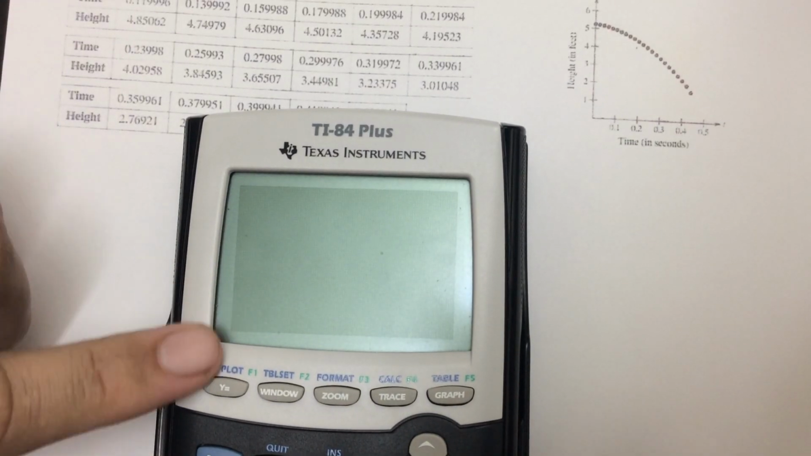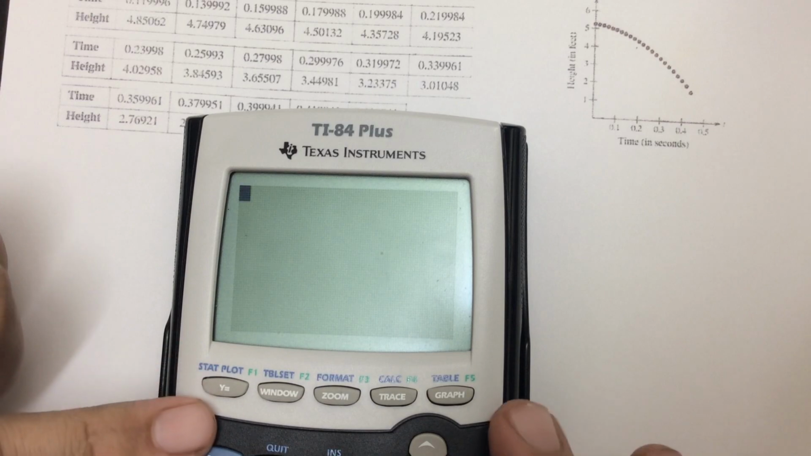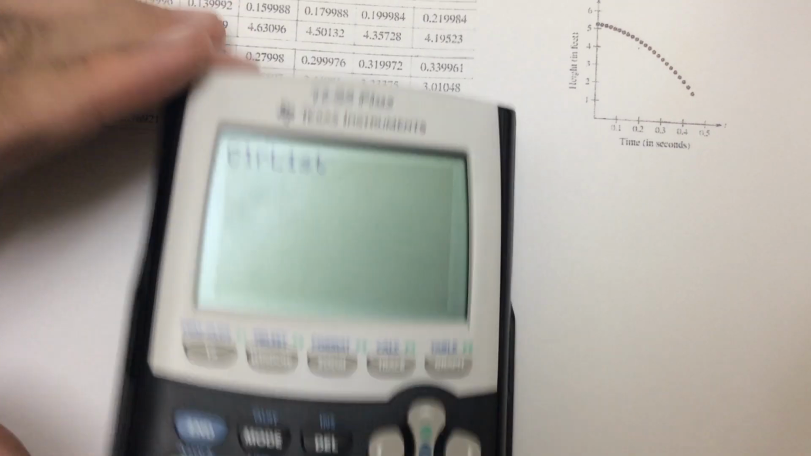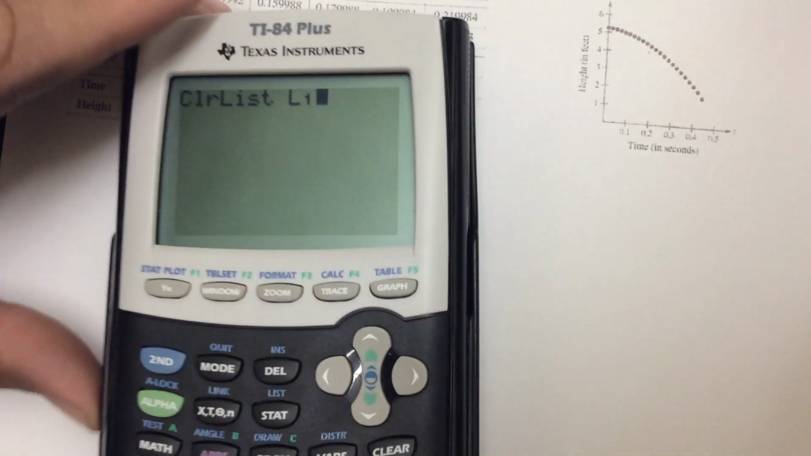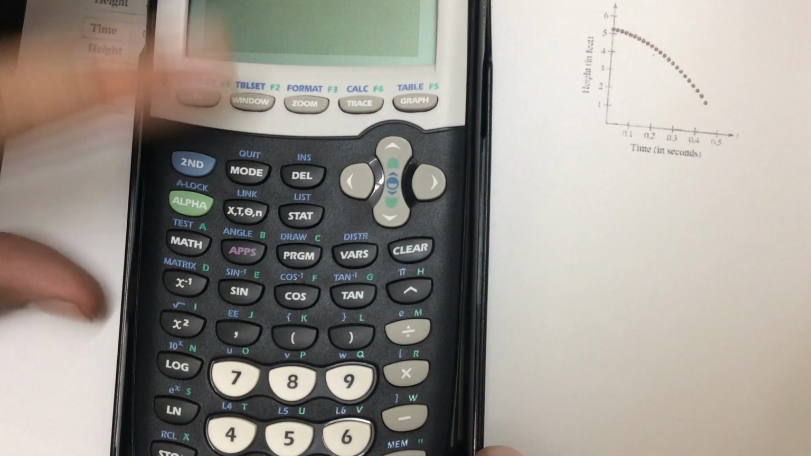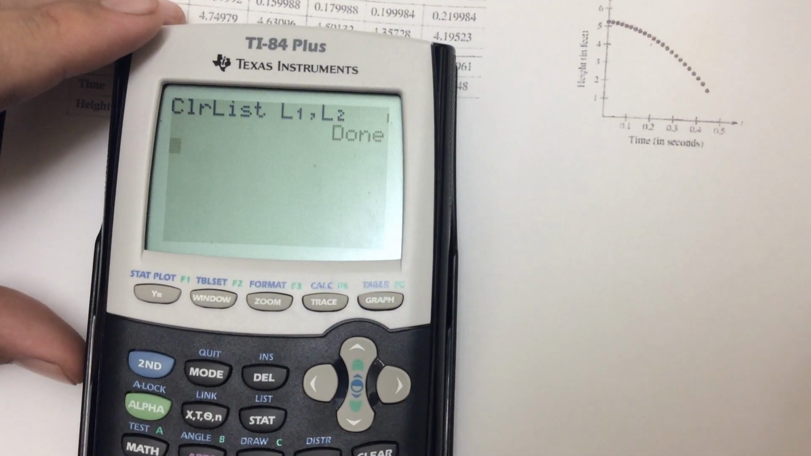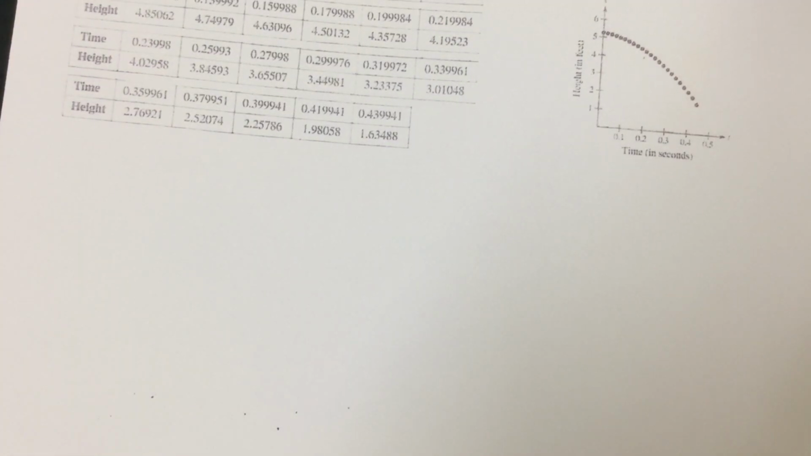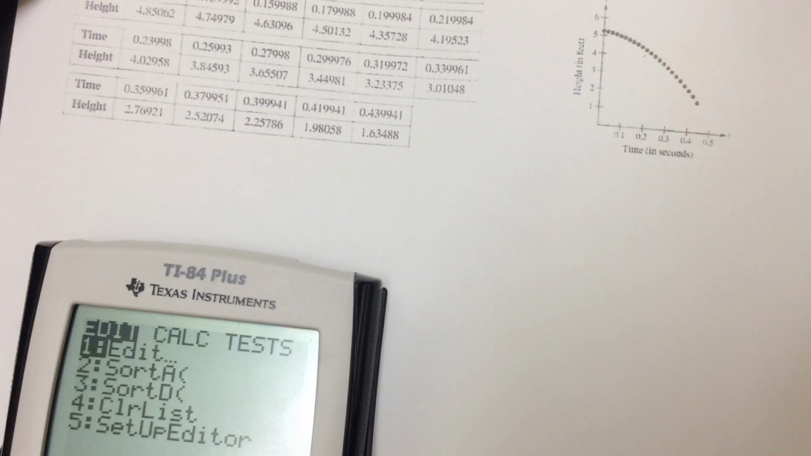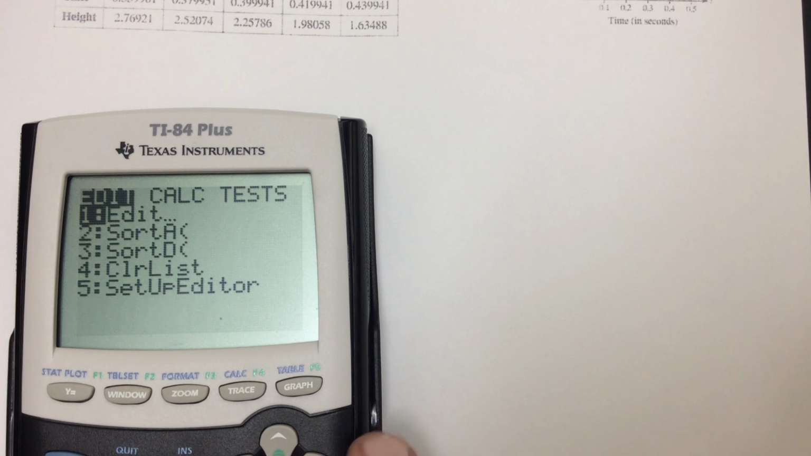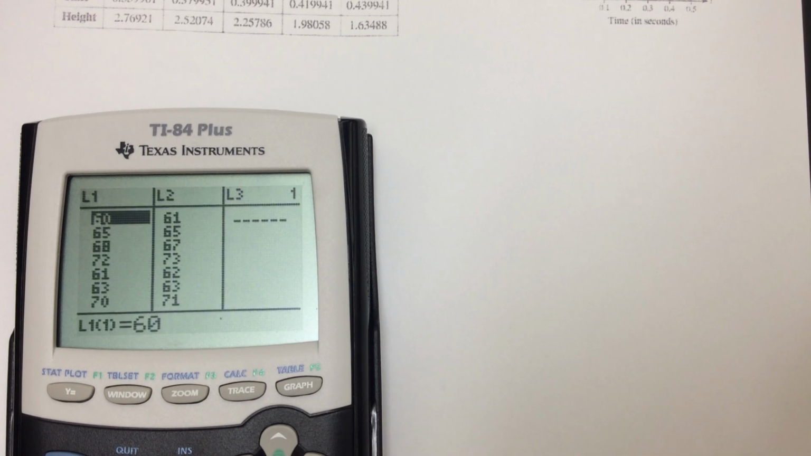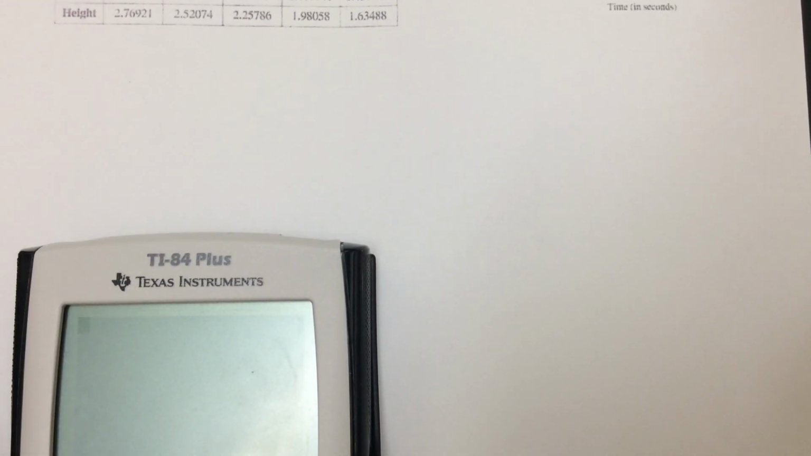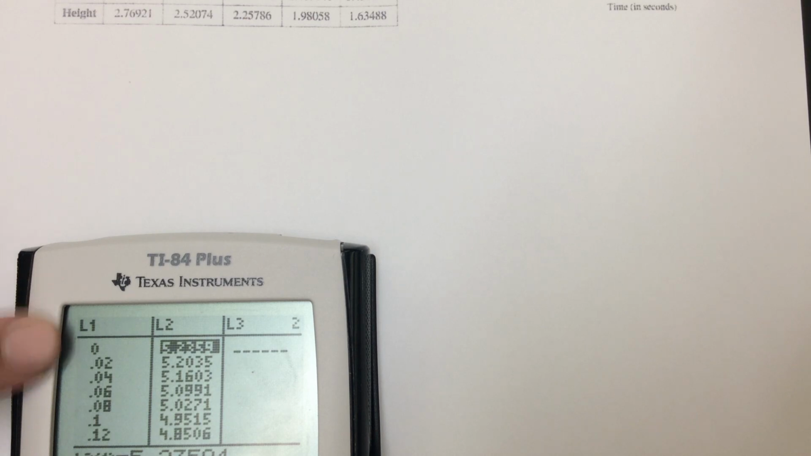You can go through your stat list and delete them all out. Or again, we can hit stat and go down to clear list, and you'll hit second L1, comma, second L2, and then enter to clear it out. Okay. Now, you're going to go through all of your times, which you'll then hit stat, edit. And so all of your times will go in your L1. I also put these in ahead of time just to save time. So stat, edit. All of the L1s are your times, your heights then are going to be your L2s.